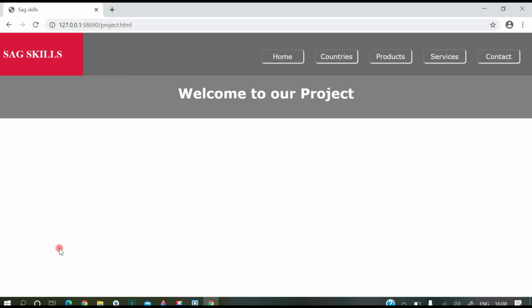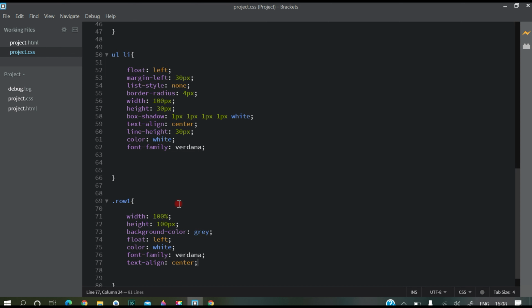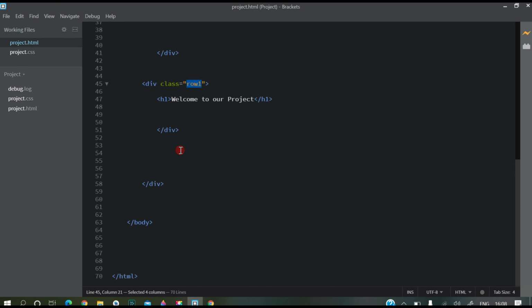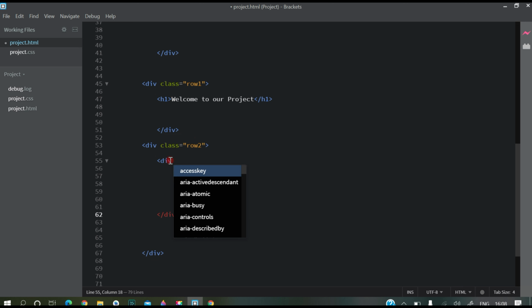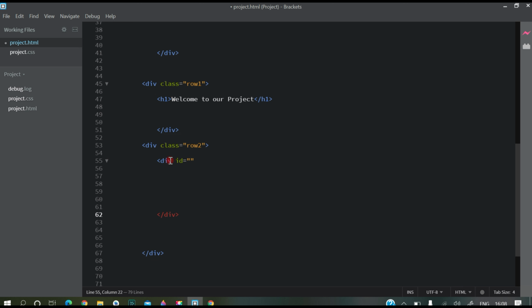Now guys, we have to create another row for our pictures and some contents. So for that, we have to go to the HTML file again. After this row, this is our row, we have to create one more row, class row2, and close it. And inside this row we have to create another div and give it id div image1 and close it.